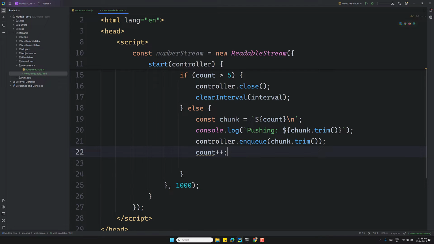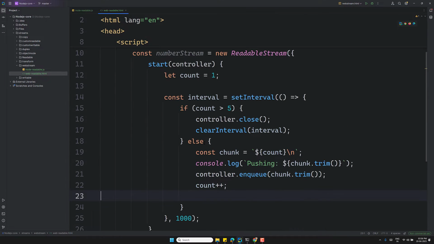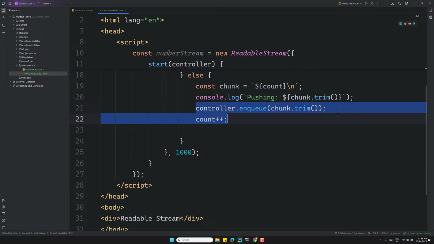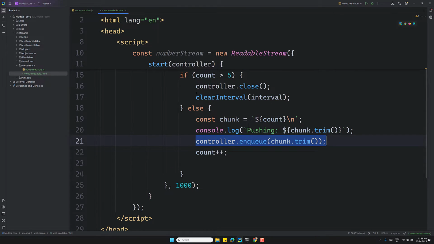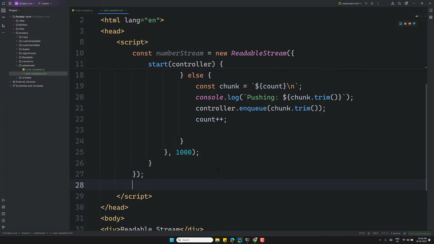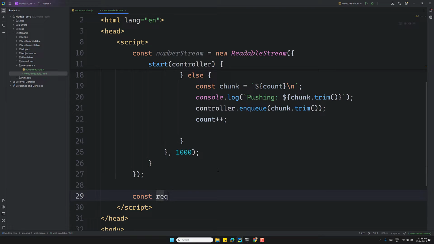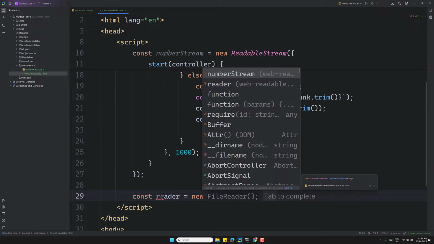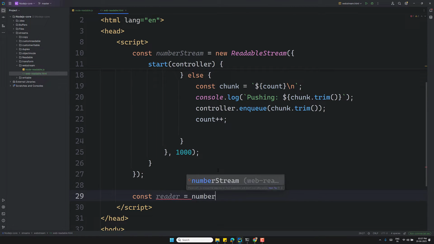That's it. So now we have implemented the thing. Whenever you are trying to push, you need to add enqueue. Whenever you want to finish, we need to use controller.close. That's it. Now in order to use this, you need a constant reader. Whenever you get a readable stream, you need to get the reader: new number stream, dot get reader. So we got the reader.